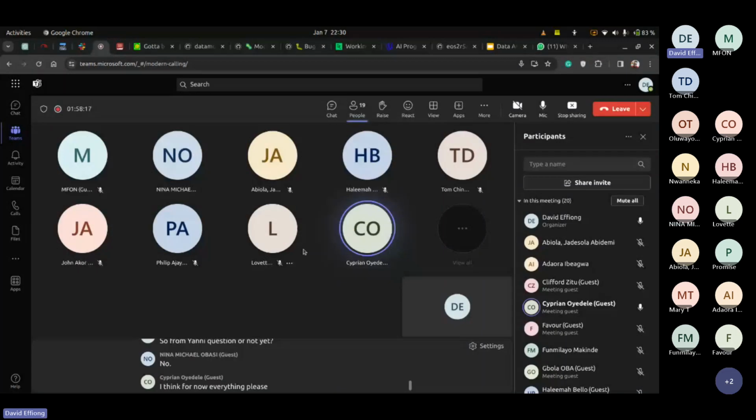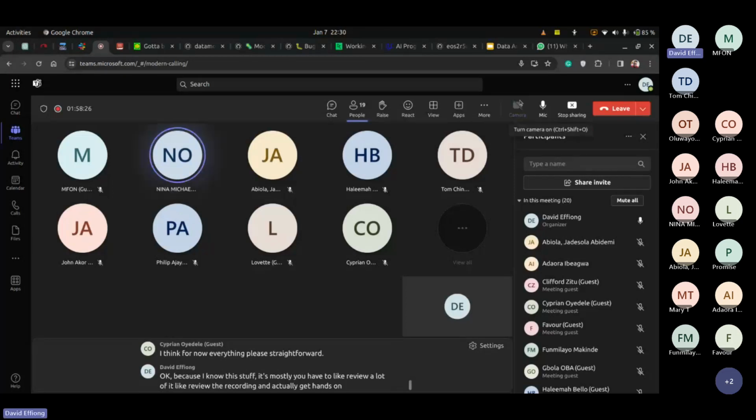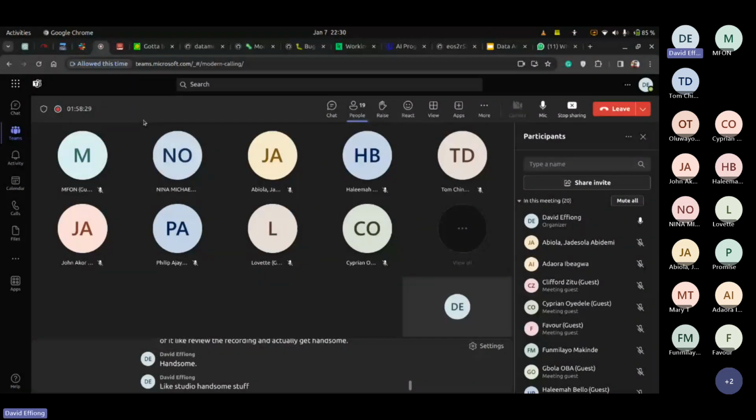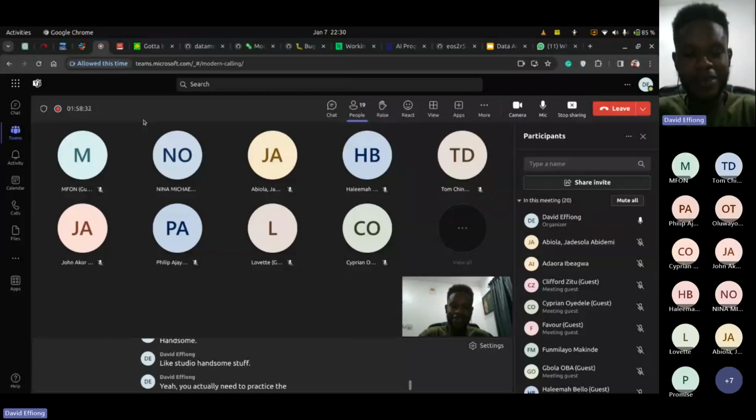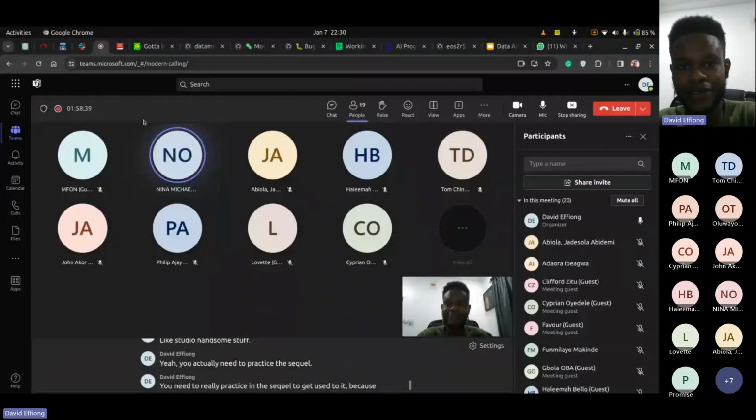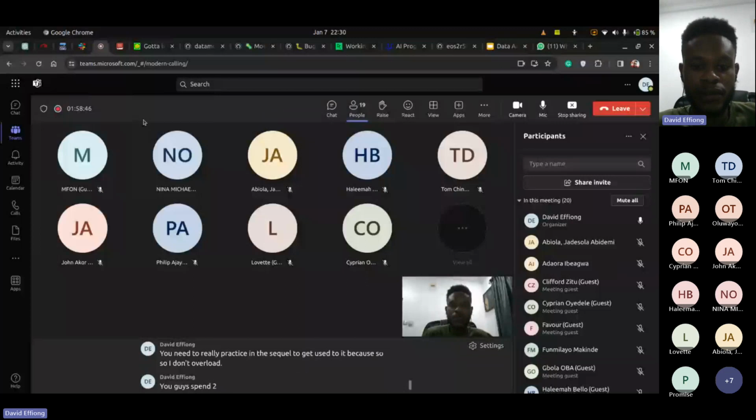Okay, because I know this stuff, you mostly have to review a lot of it, like review the recording and actually get hands-on. Yeah, you actually need to practice the SQL. You need to really practice the SQL to get used to it, because it's a lot. So I don't want to overload you guys. It's been about 2 hours 30 minutes. So let's stop there.